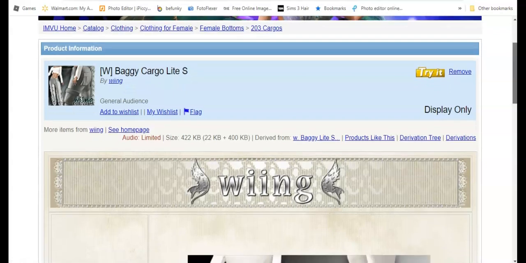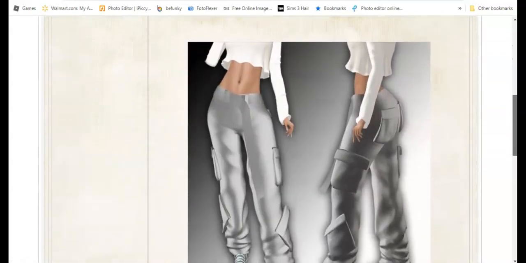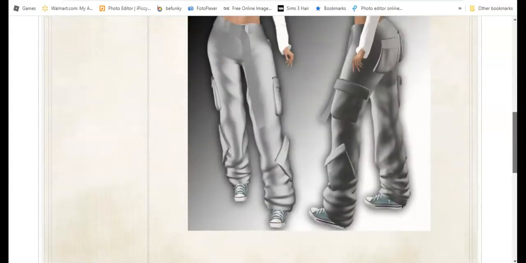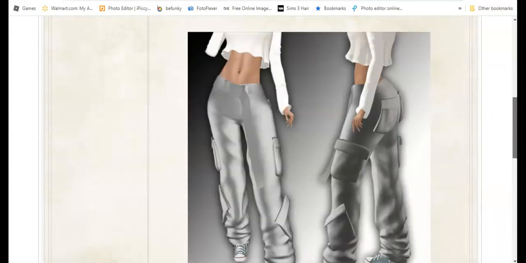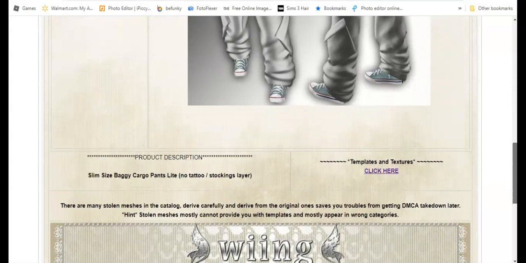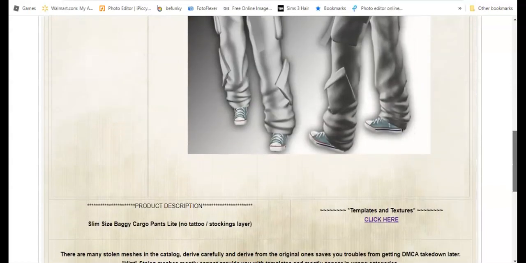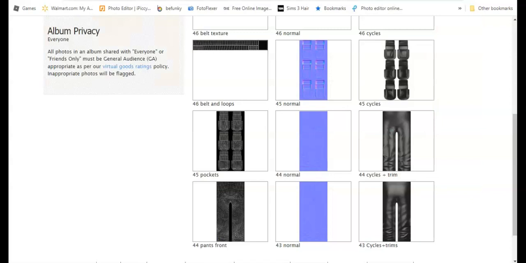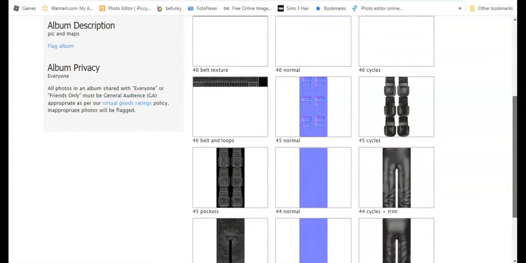You scroll down and you see the cargo baggy jeans, or just cargo jeans, or whatever you would like to call it. If you want to get the map, aka the template and the texture, you click on this. It will open up something different. Let's go and check to see what exactly it opened up. So it opened up over here, and this is what we have.